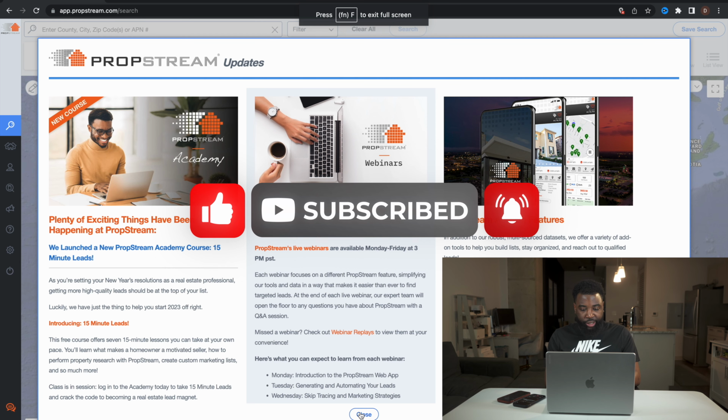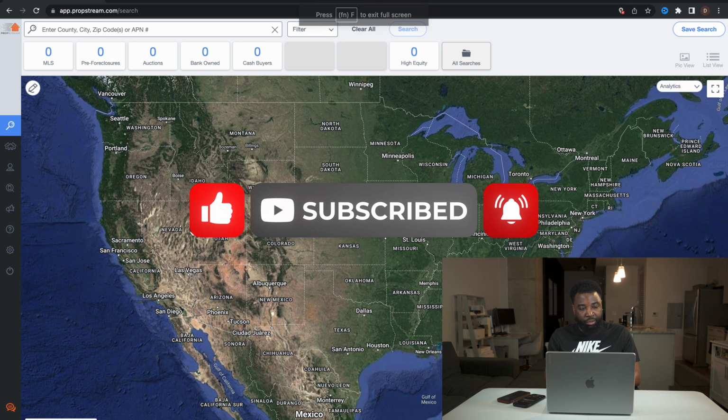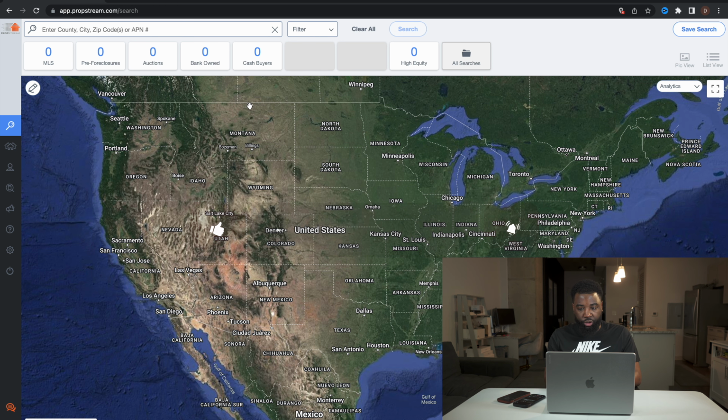Let's get into it. All right, so now we are inside of Propstream and I'm going to go through all the tabs that you see here on the screen. The first thing you see whenever you come inside of Propstream is a large map of the whole United States. Of course, you're going to choose your data from one of these states and one of these cities. But the first tabs that I want to point out to you are the MLS tabs. You have your pre-foreclosure, auctions, bank-owned, cash buyers, high equity.